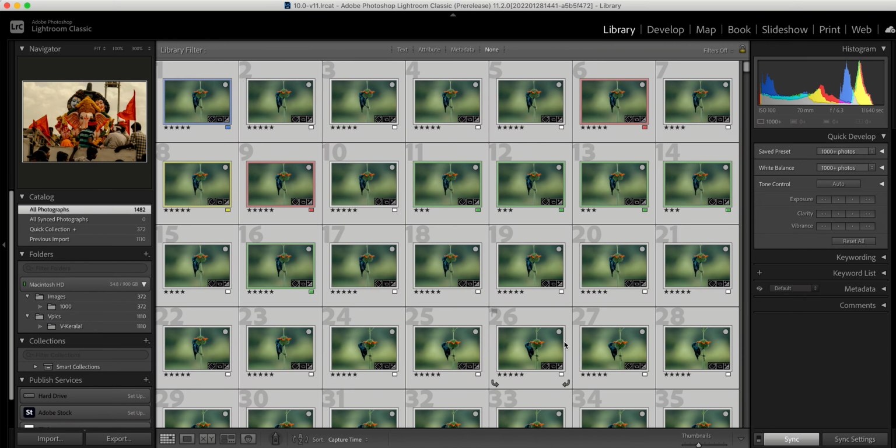In 11.2, we have improved the responsiveness in library module during multitasking of operations, where users can do filtering of images and folder collection search along with the other library preset operation.